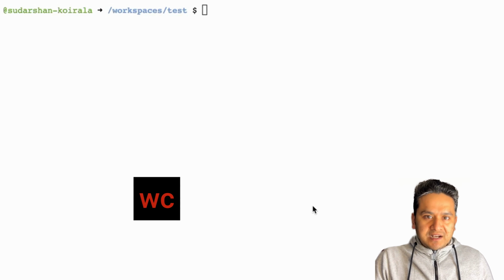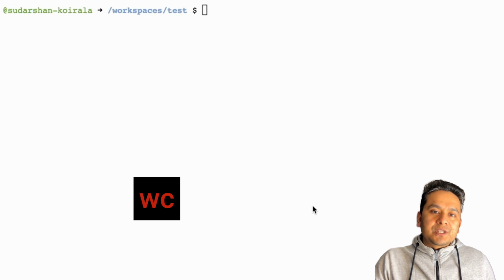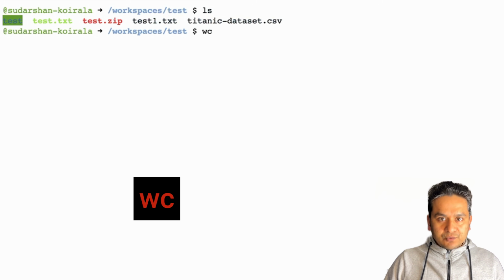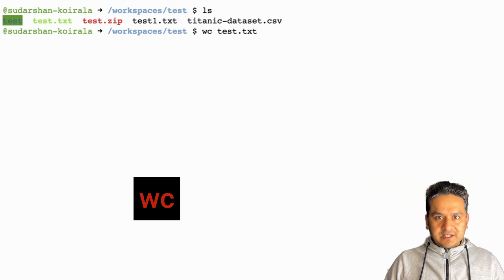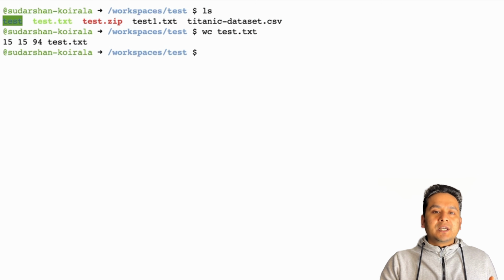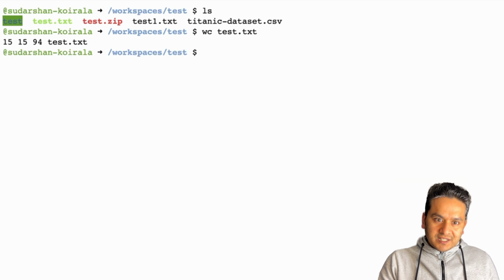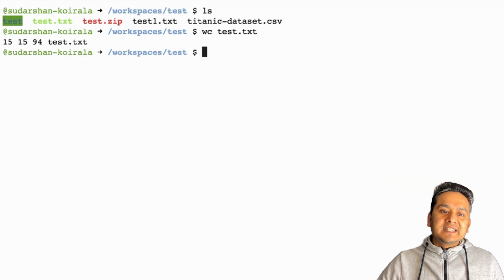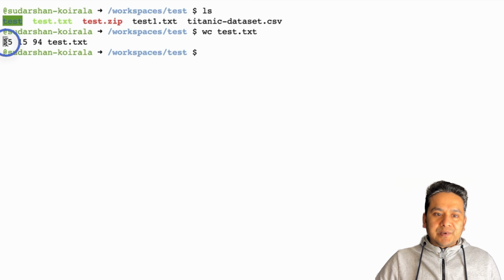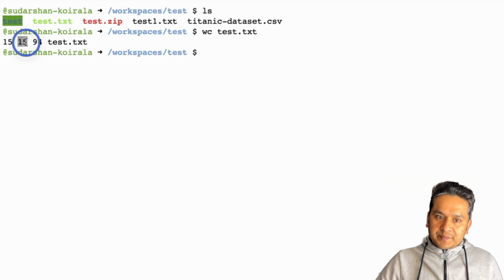Another handy command is wc. You can use wc, which stands for word count. We can say wc and pass test.txt. It will show you the number of lines, number of words, and number of characters in that file. It says the number of lines is 15, number of words is also 15, and number of characters is 94 in this file.